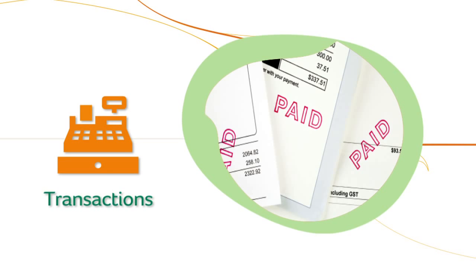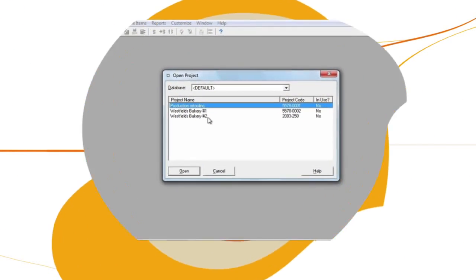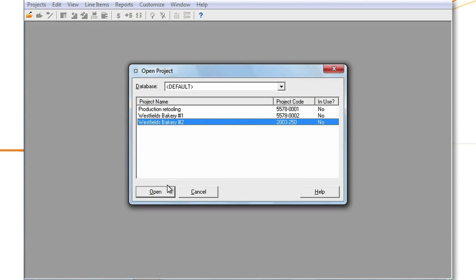You can customize each project to reflect the way your company does business. You can track as few or as many projects as necessary.